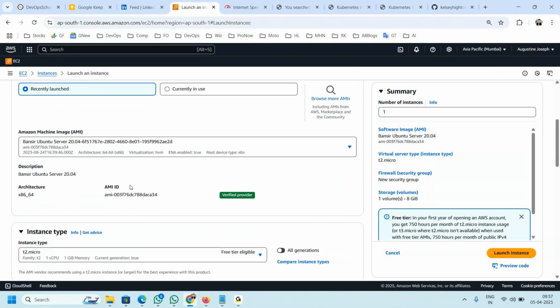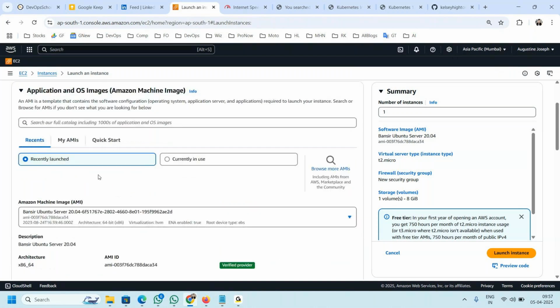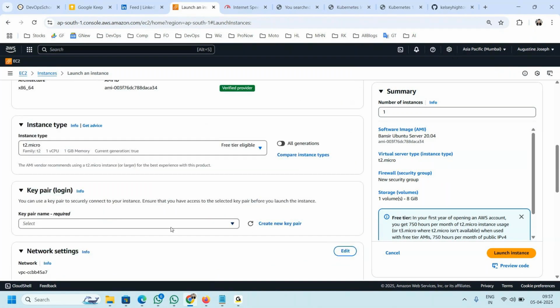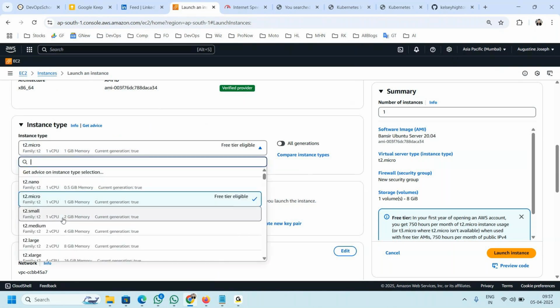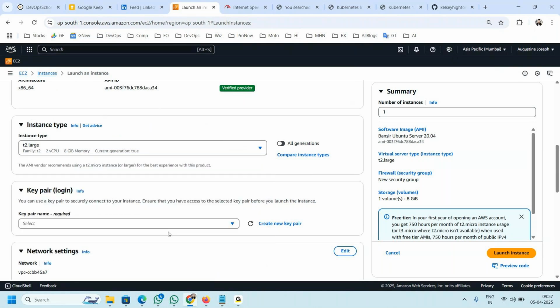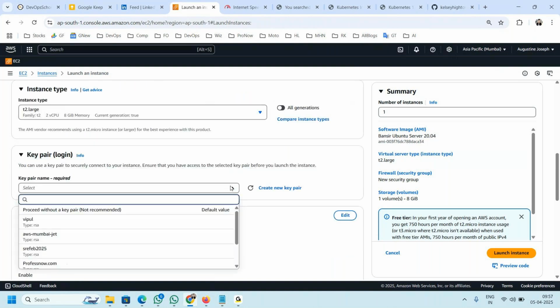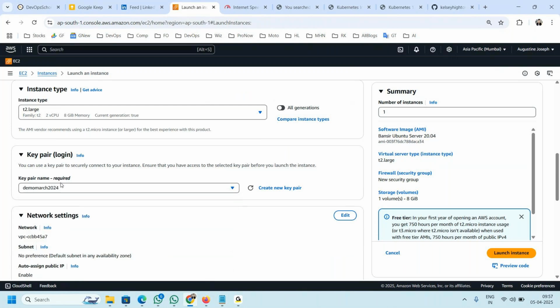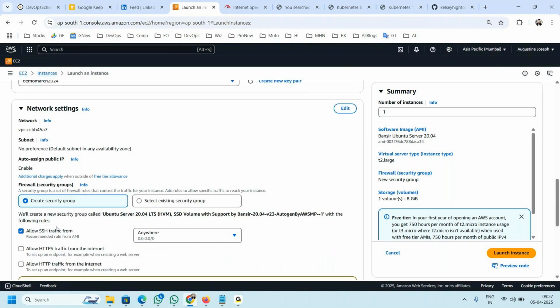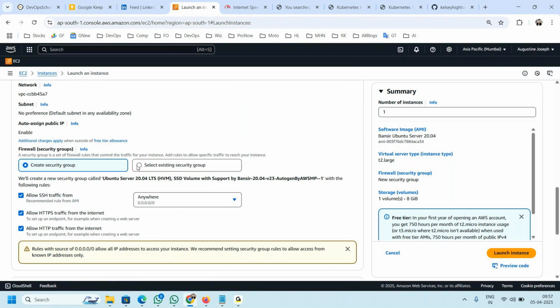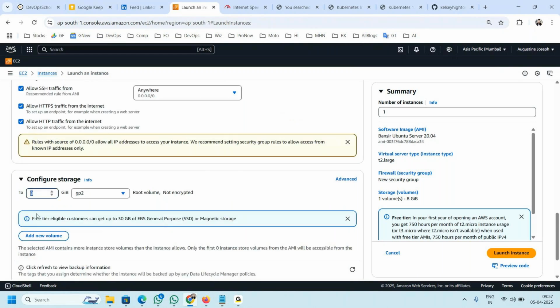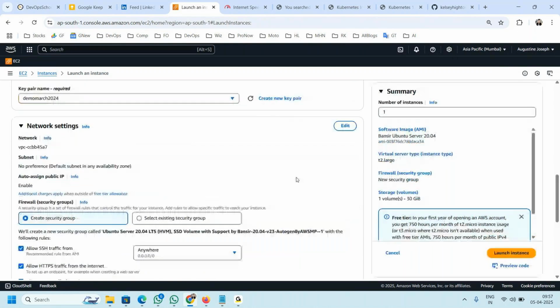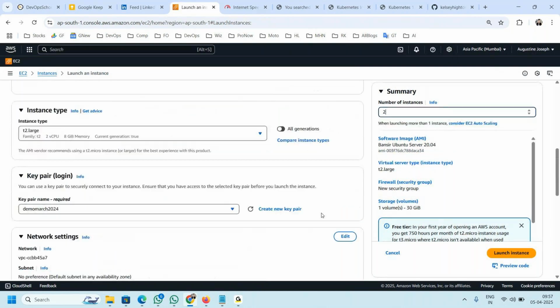So right now I'm going for 20, recently launched, and I need a large instance with 2 CPU and 8 GB RAM. Here, the demo March 24 key is what I'm selecting, and allow for the time being. We can change that later on. For the disk I will go for 30 GB, and the rest of the options will remain the same. Then I need two machines, and create it.